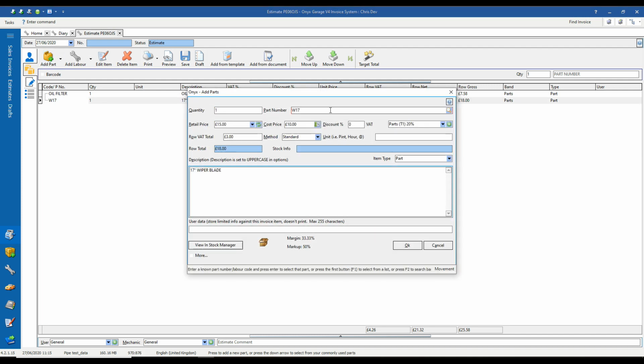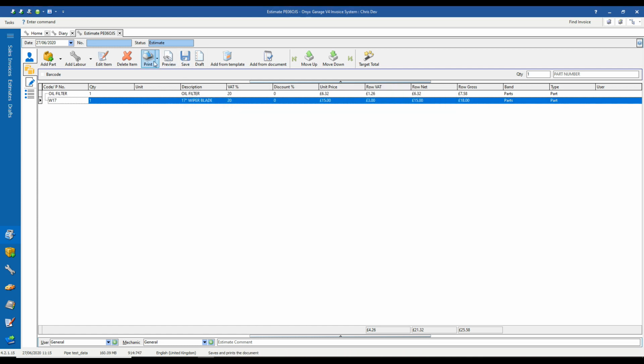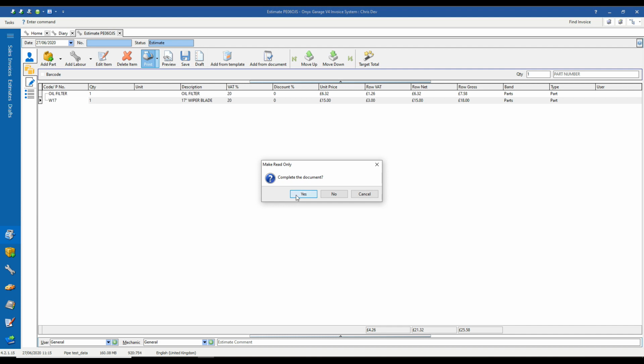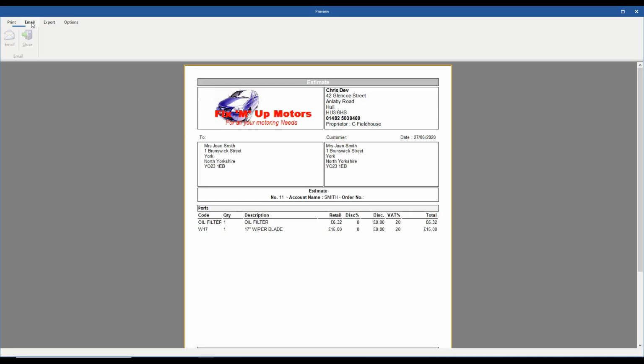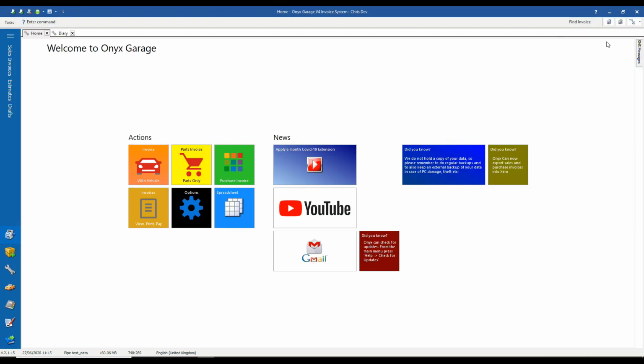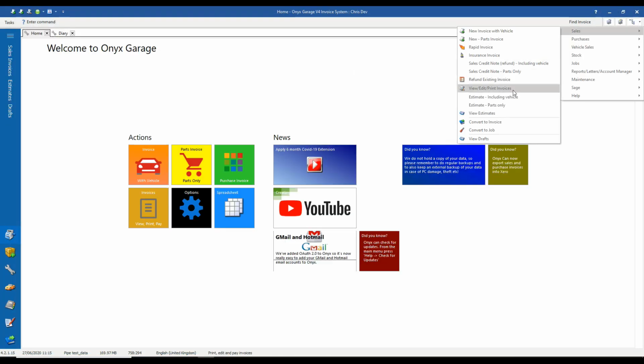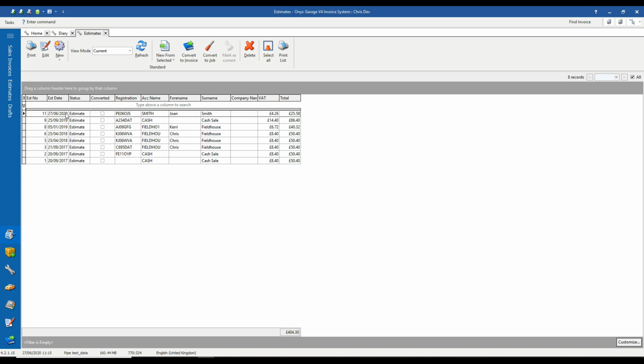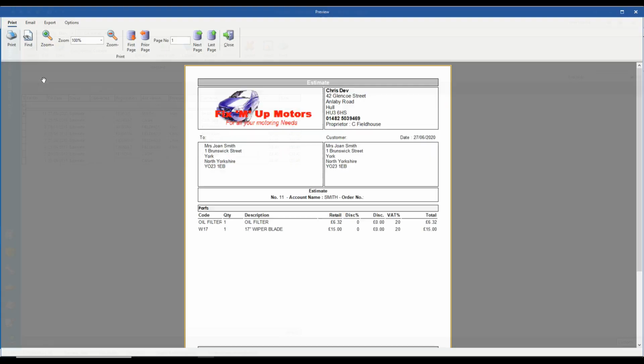Now the estimate is complete, press print, which will save the estimate and display the estimate on screen so that we can either print it or email it to the customer. The estimate has now been saved and we can go back and view it if we wish by going to Sales and View Estimates, where you can print or email again if you need to. You can also edit the estimate.